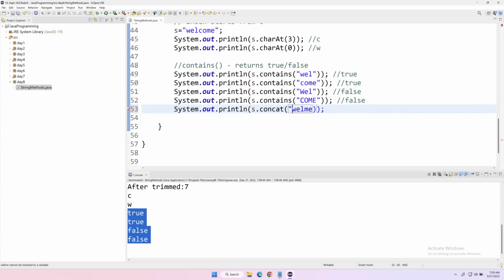"WEL ME." True or false? False. Because this complete sequence is not there in the main string. WEL is there. ME is also there. But the combination of these two, the sequence exactly not matching here. So obviously it is false.